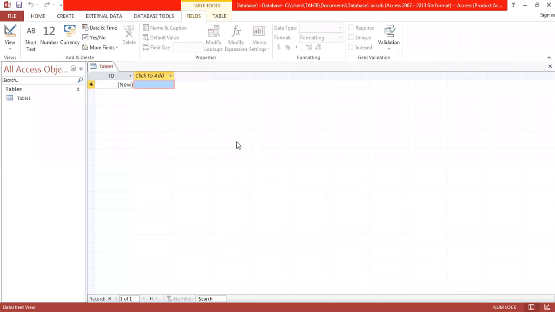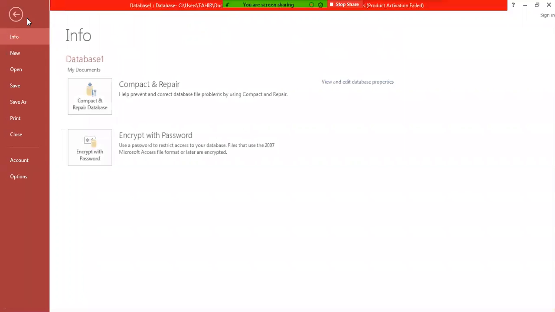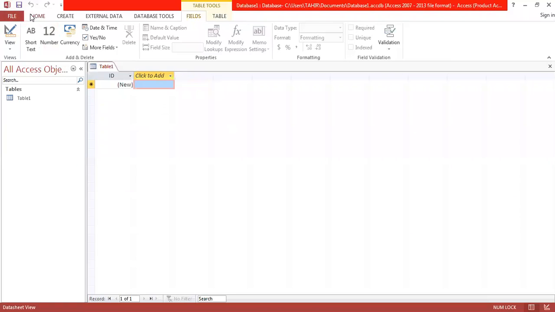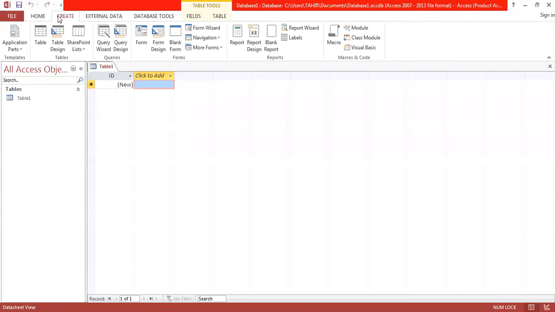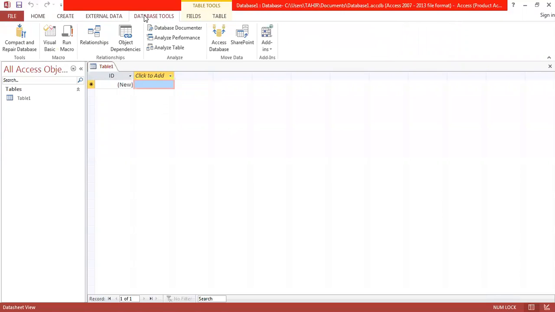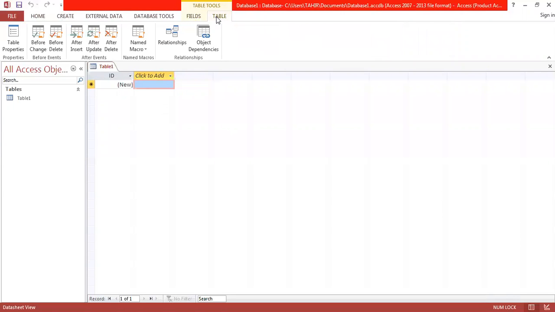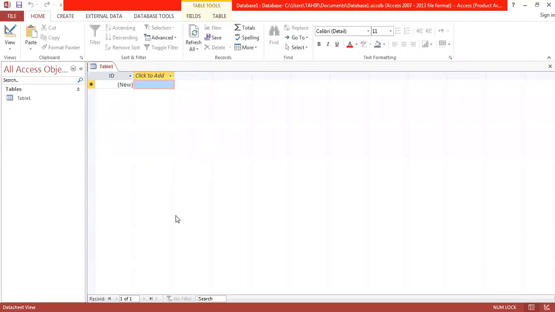Now you can see the window has popped up in front of me, in which different Microsoft Access tabs are available. For example, the file tab, home tab, create, external data, database tools, fields, table, and many other tabs. By default, there is a single table in front of me, and you can see over here this is a table. I haven't saved it yet.